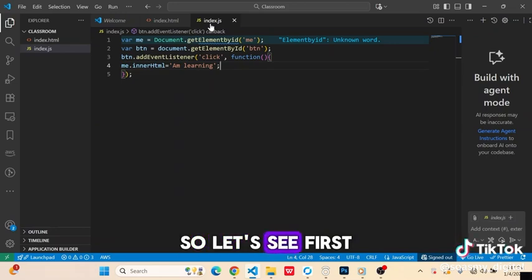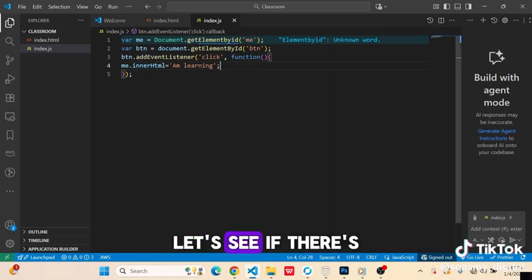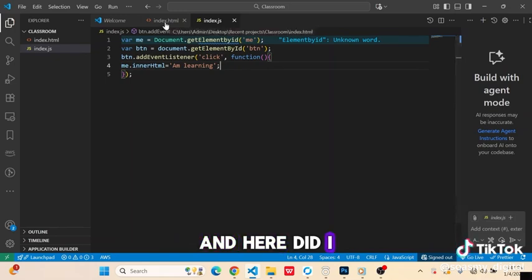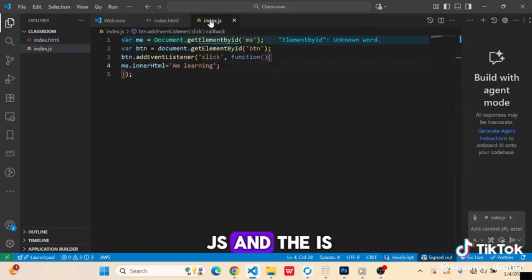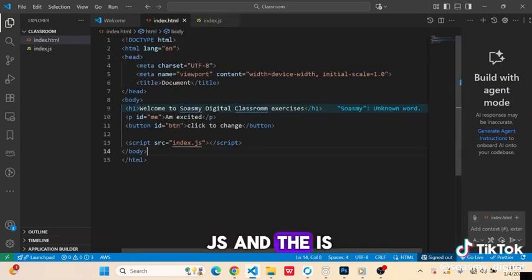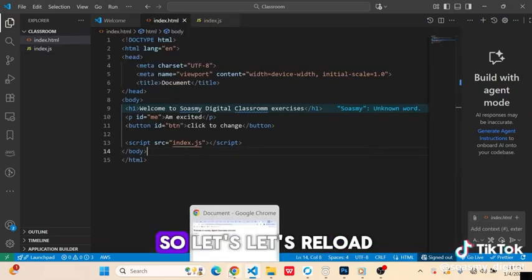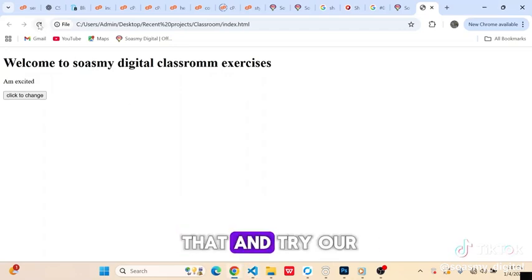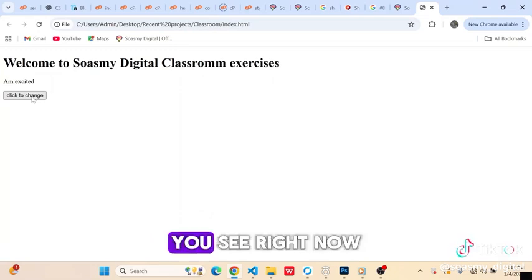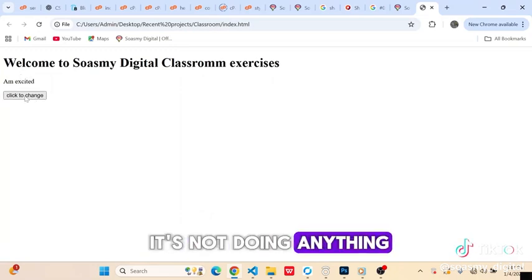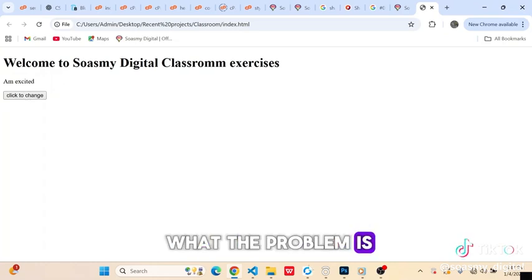So let's see. First, I captured the element. Let's see if there's a problem in the first place. And here, did I link my script? Okay, yes, it's linked, index.js, and everything is okay here. So let's reload that and try our function. If it doesn't work, we now check what the problem is. You see, right now it's not doing anything. So let's find out what the problem is.